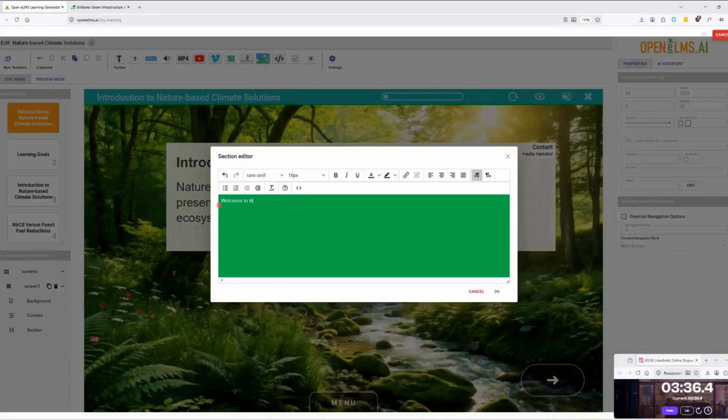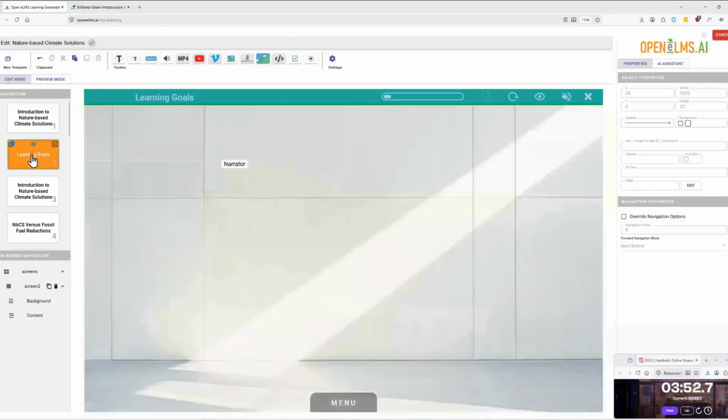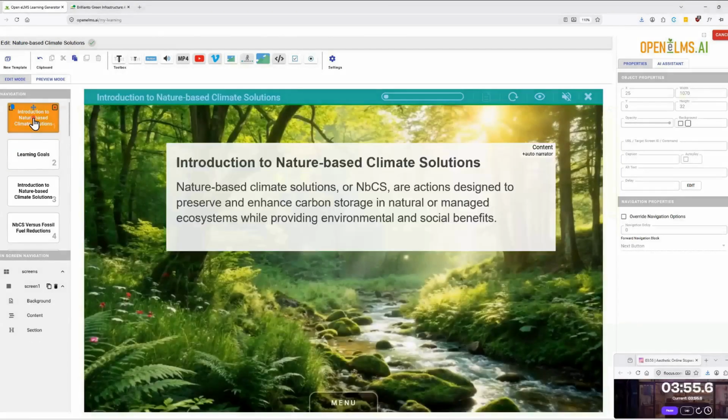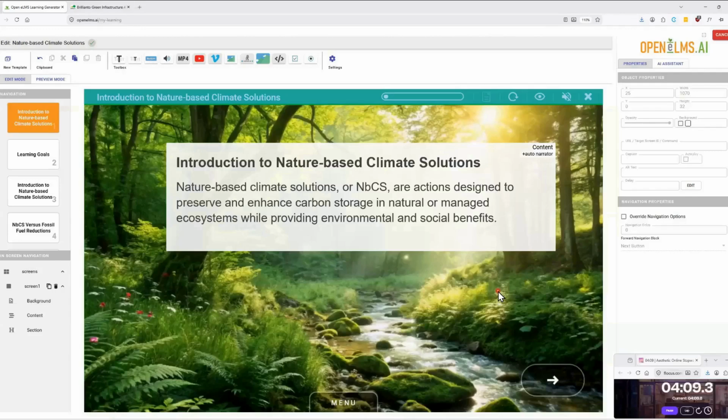So I click here and I add something like, welcome to nature-based climate solutions. I better check the spelling, get rid of typos. So that is now going to appear here in the bar. Sometimes the system takes a minute or two to do that. It hasn't made the change. Sometimes you just need to go in. It's showing here correctly. So that's good. Sometimes the system takes a moment to catch up.